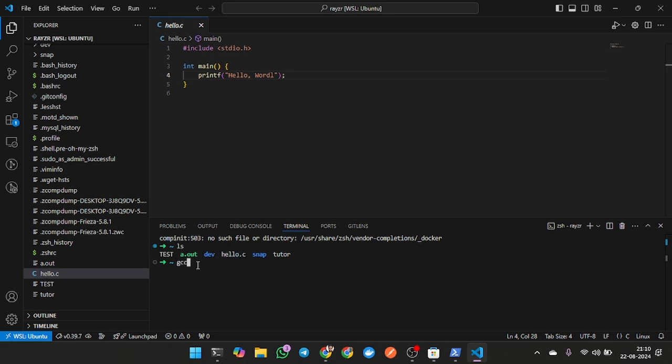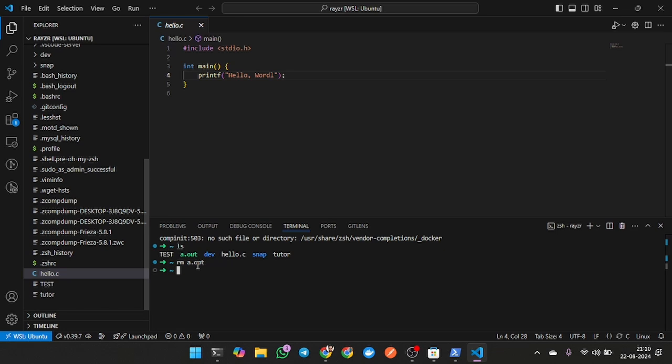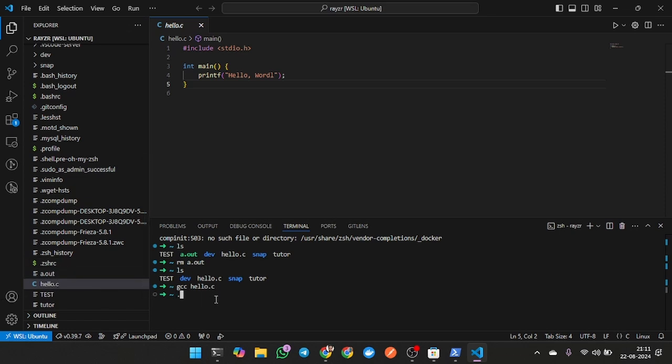If I again run GCC here, let me remove a.out first. Now if you see, we don't have a.out because I removed that using the rm command. To run this file, you can again give this GCC command, gcc and the file name hello.c. See, it created this a.out file again. To run this, you can just give ./a.out, and you should see hello world.